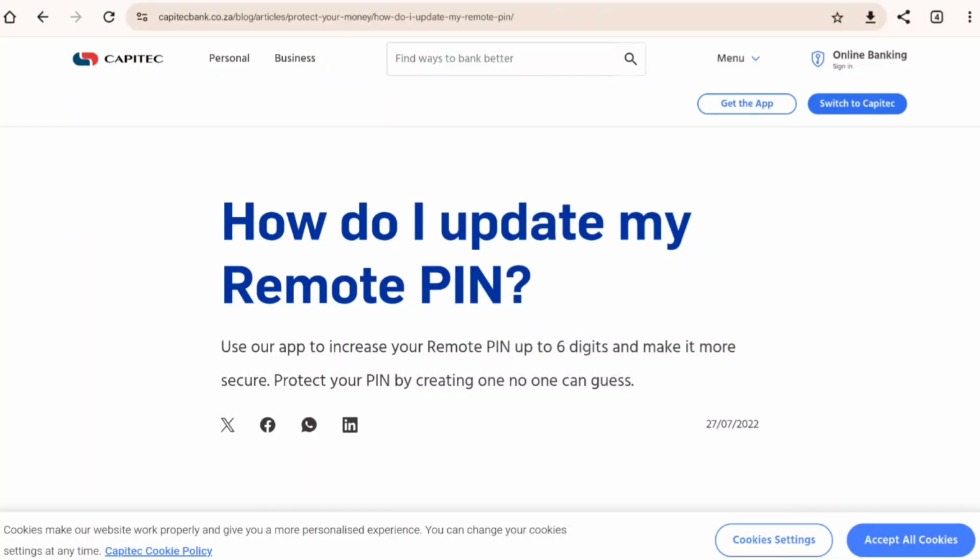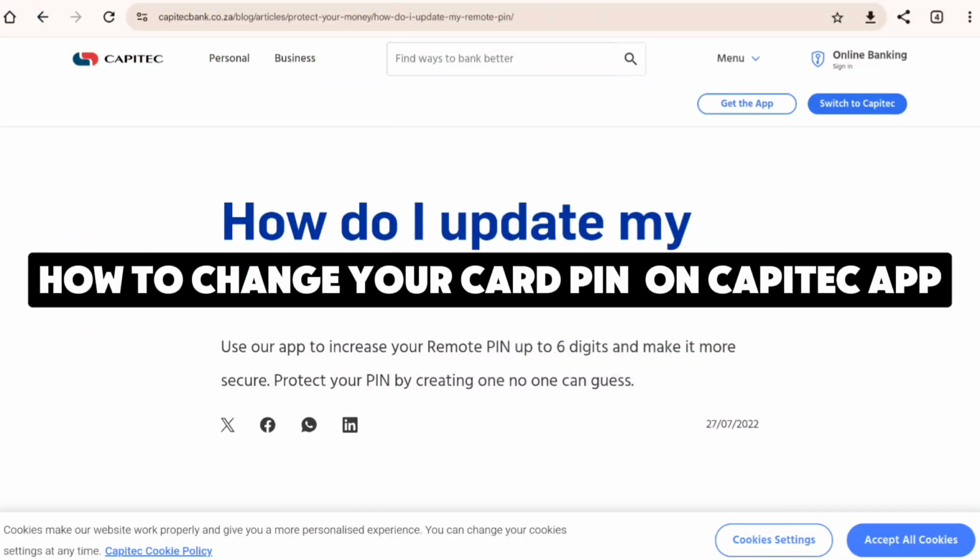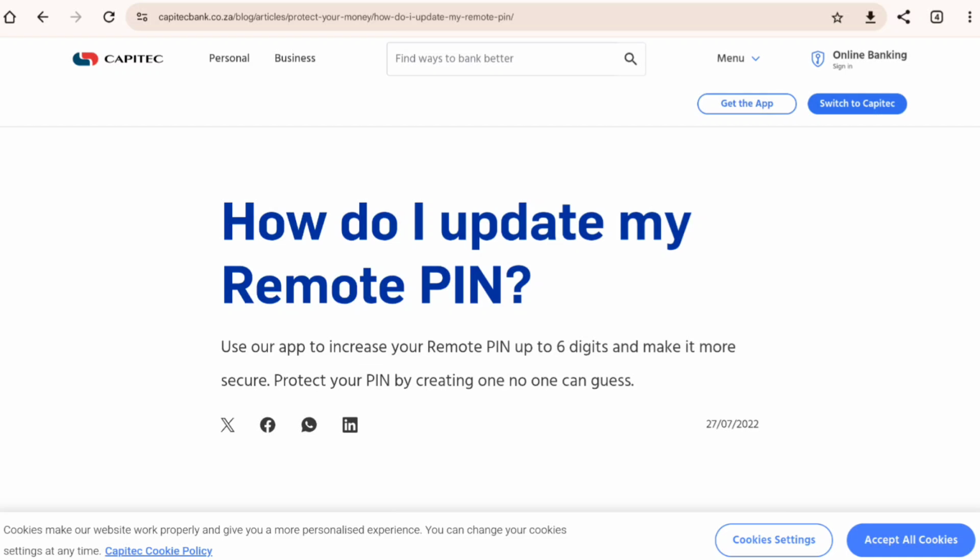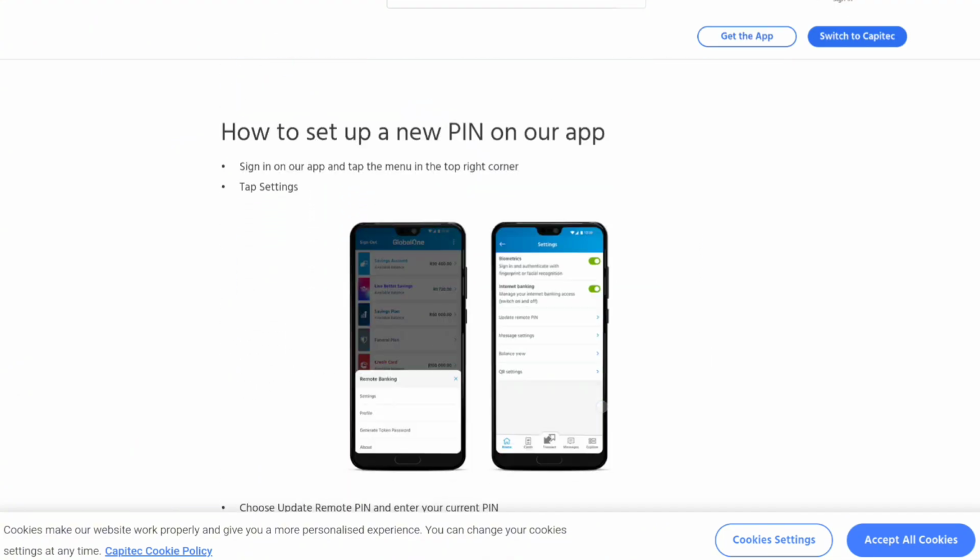In this video, I'm going to show you how to change your card PIN on the Capitec app. So to get started, the first thing that you will need to do is to go ahead and open the Capitec app on your device. Make sure that you're signed in to your account using your credentials.